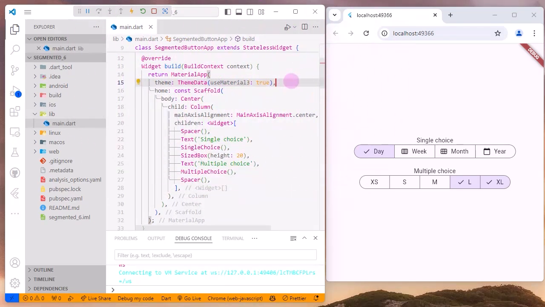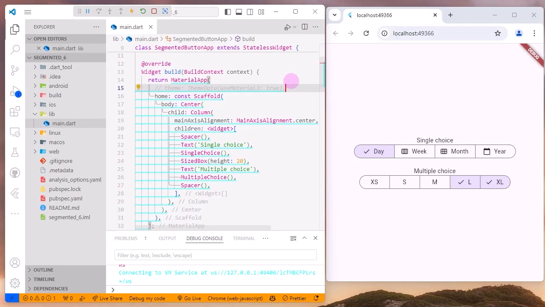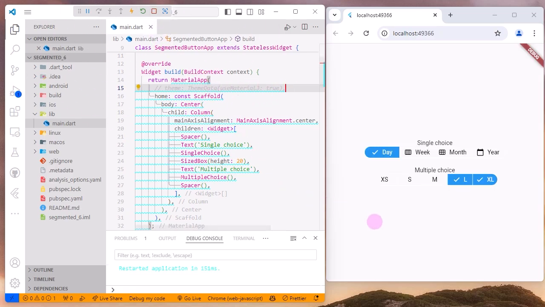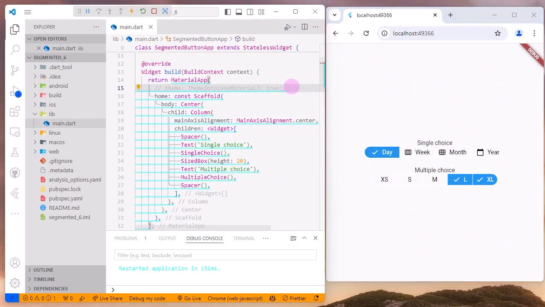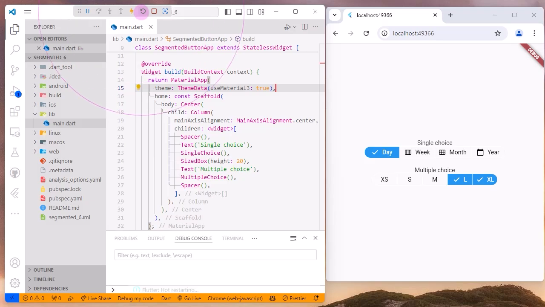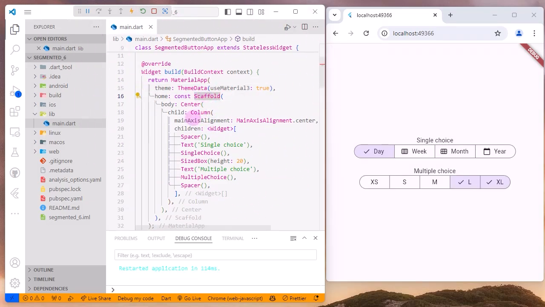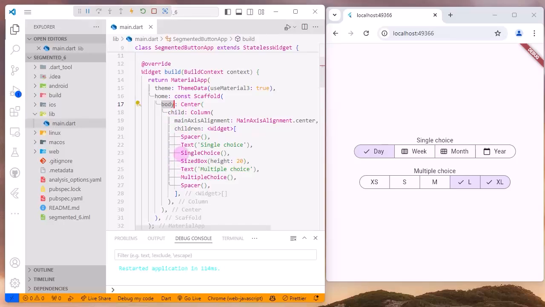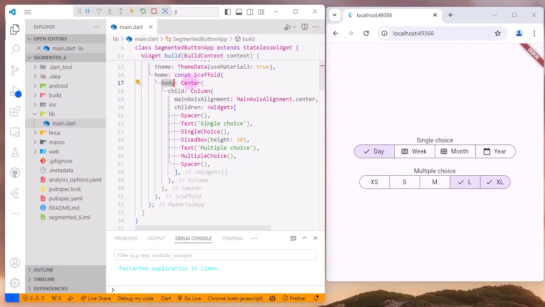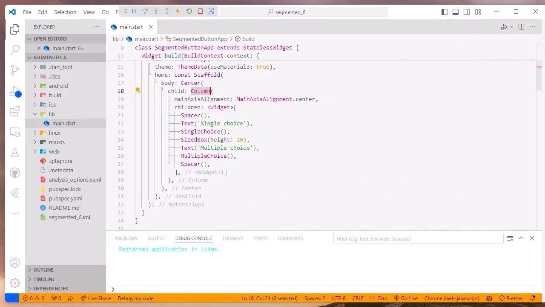Inside the MaterialApp we use the theme, and the theme has the flag useMaterial3. This maybe isn't required for new Flutter environments or downloads, but I have an outdated version of Flutter, so for me it's mandatory. Inside the home we have a Scaffold with a body, and a Center widget inside the body, sorry. And this is used only to center the Column.